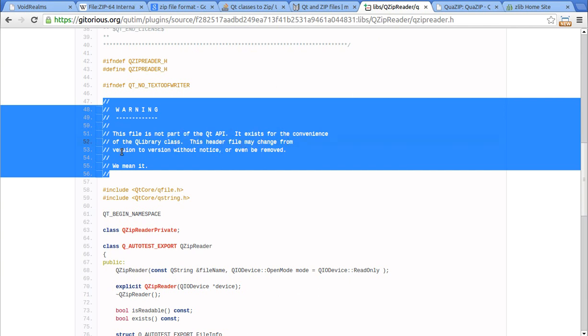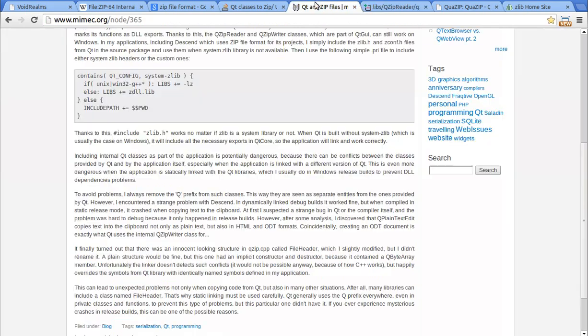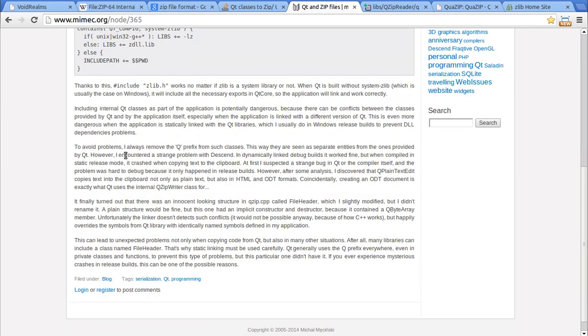This header file may change from version to version without notice, or even be removed. We mean it. That's kind of an ominous warning. What that tells you right there is if you go down that path, your source code may suddenly stop working when they release a new version of Qt or even a bug fix. That's not good. But he goes on to explain how to actually get it working if you're so inclined.